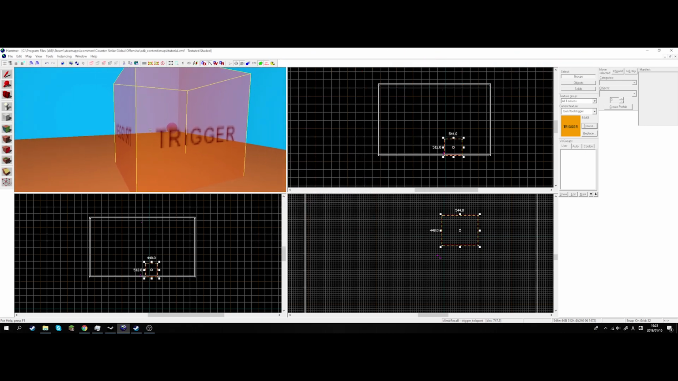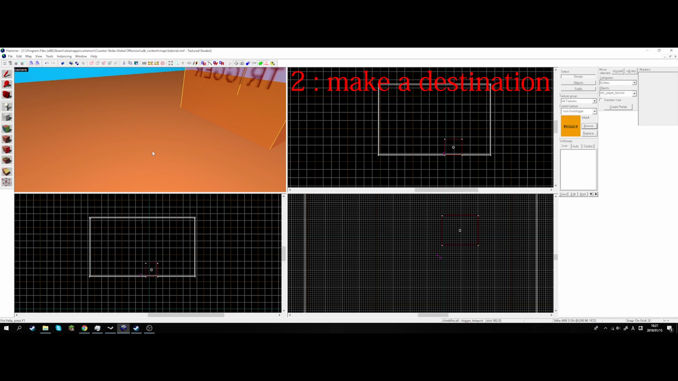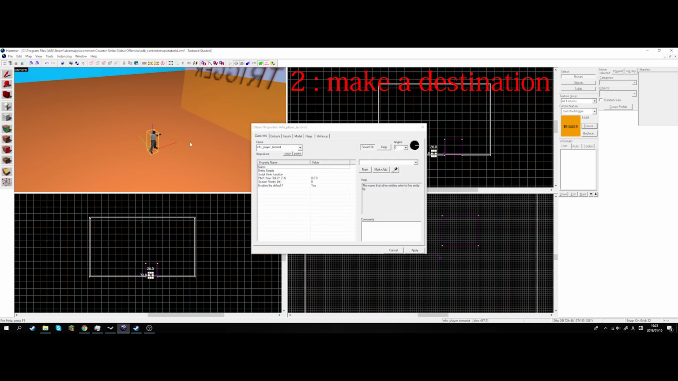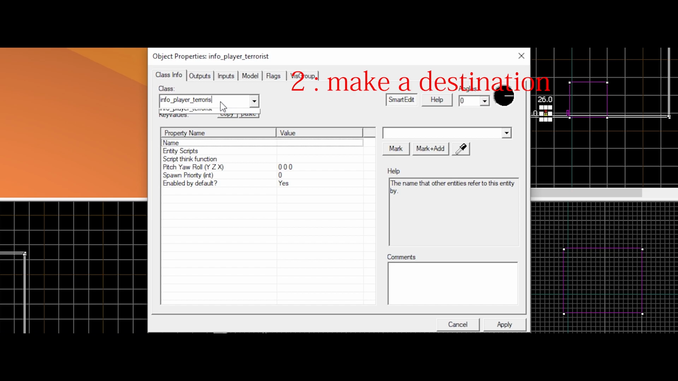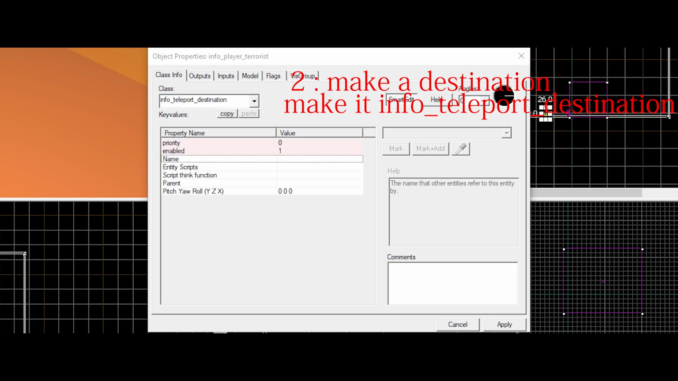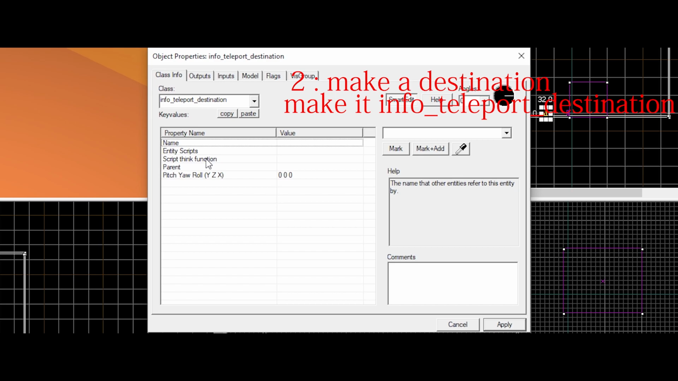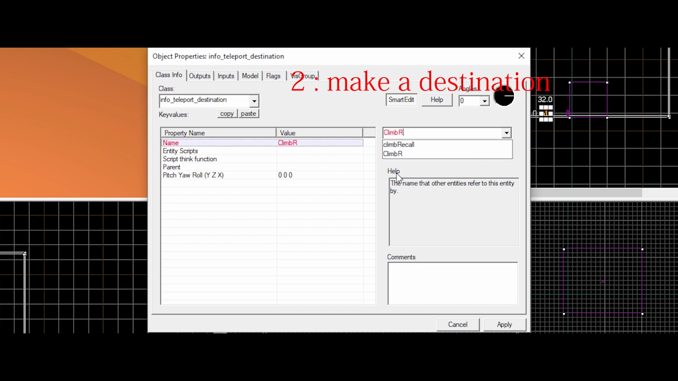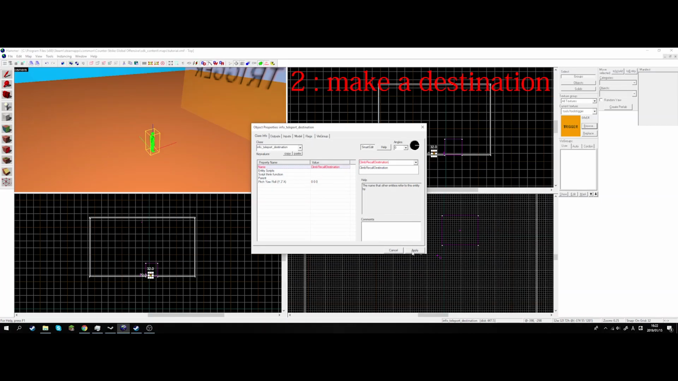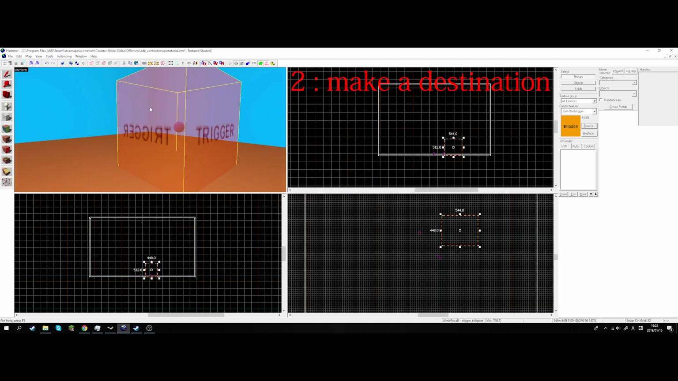Close it. Next, make an entity. Double click on it. Make it info teleport destination. Click apply. Name it whatever you want. I'm gonna make it climb recall destination. Click apply. Close it. Go back to the area.